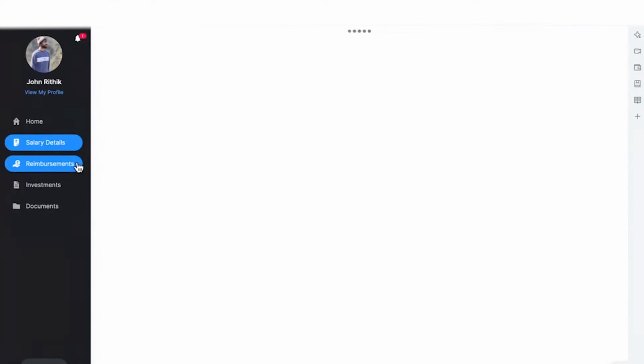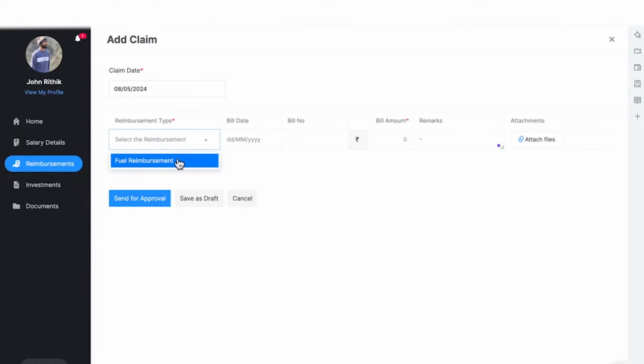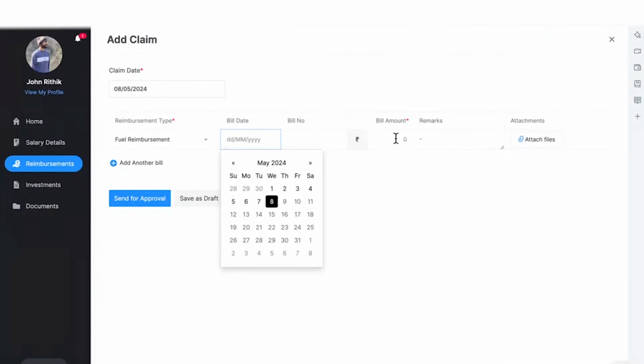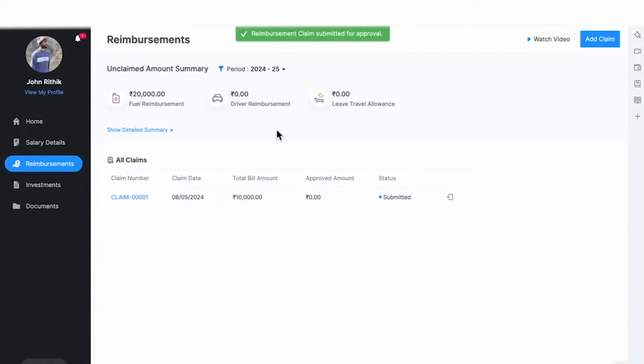So now let us understand how to submit the reimbursements the employee has opted for. We are switching to the reimbursements tab and clicking on add claim, and we are selecting the fuel reimbursement and entering the claim date, and we will enter the bill amount here and send it for approval. The employee sends the request for approval.